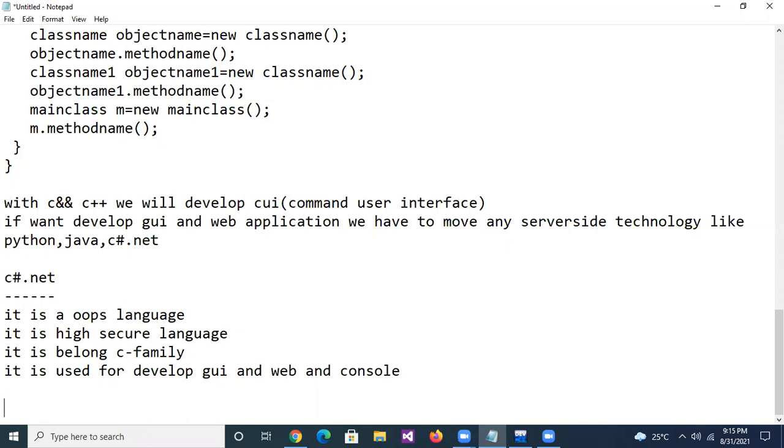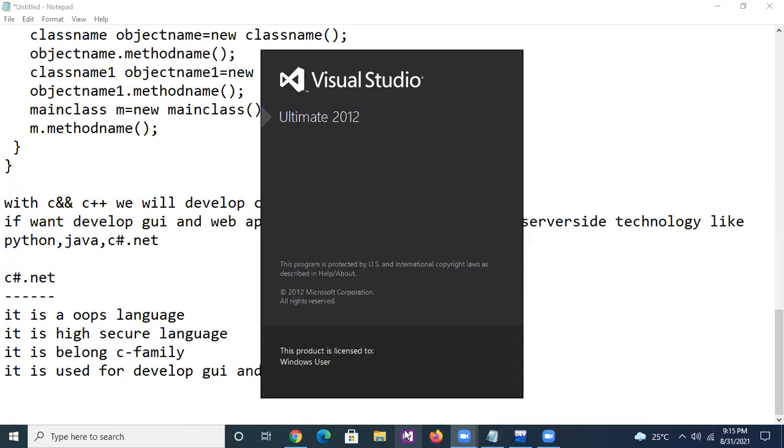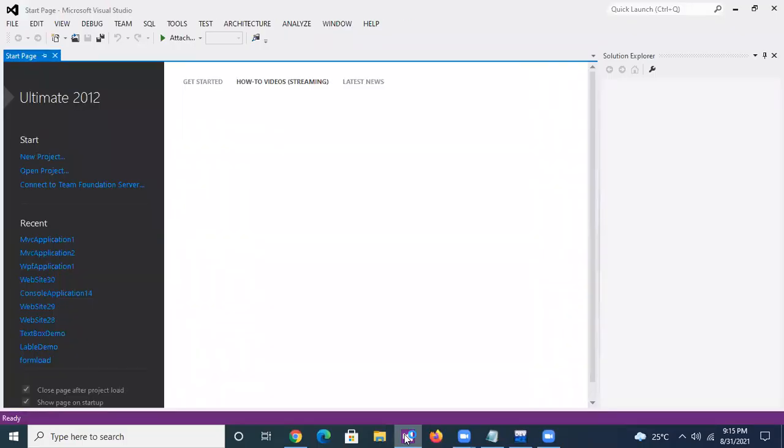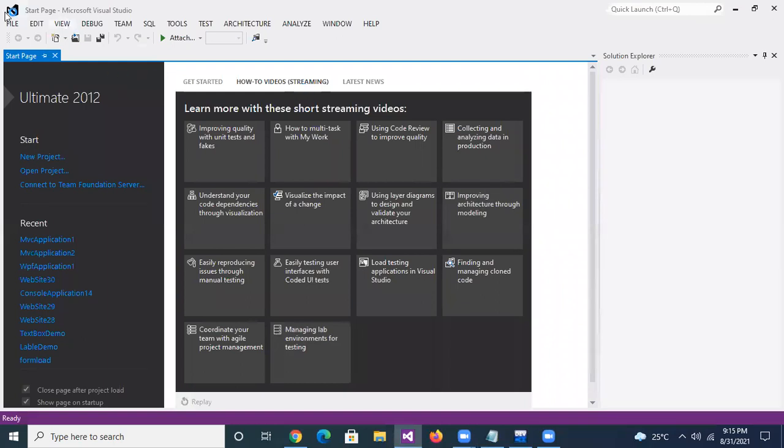Now observe here. I'll show the two versions of C#.NET, that means two versions of the .NET framework. The older version is there and the new version also. This is the older version of the .NET framework. So we are using Visual Studio, the IDE, you can call it an integrated development environment for C#.